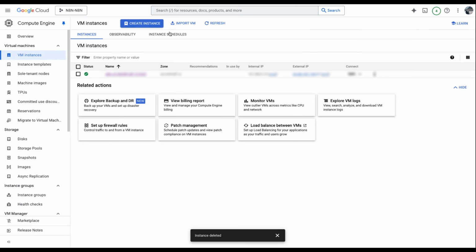First, click the blue button to create an instance. Now give your instance a name. We'll use n8n demo, but you can choose any name you prefer. Next, select a region. Any region works, but Iowa is the cheapest at the moment. Pick any zone within that region.